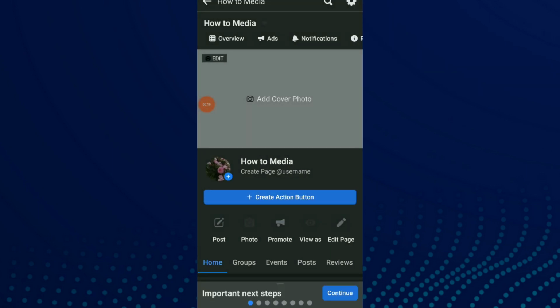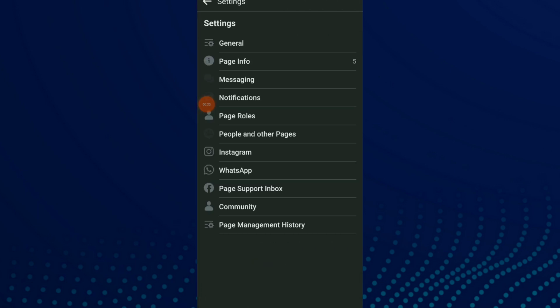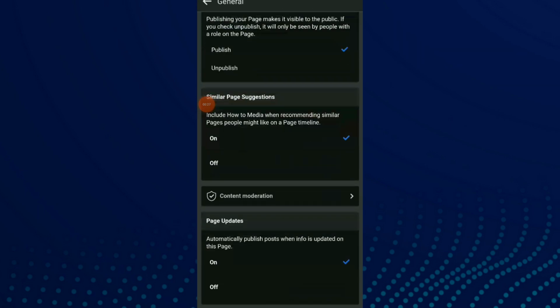And here, once you are in your page, just click on the setting icon beside the search icon and click on the first option, which is general. And here, scroll down and click on page update, which is the last option, to automatically publish posts when info is updated on this page. Click on or off to manage this option, and this is it, easy and quick.